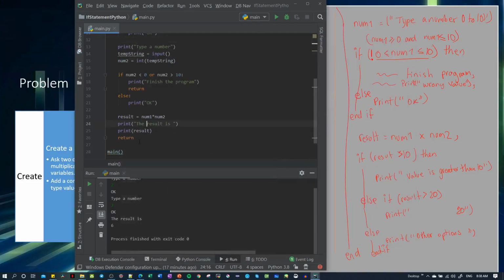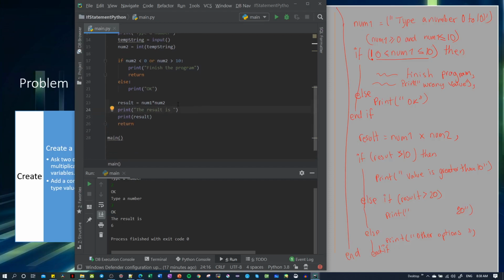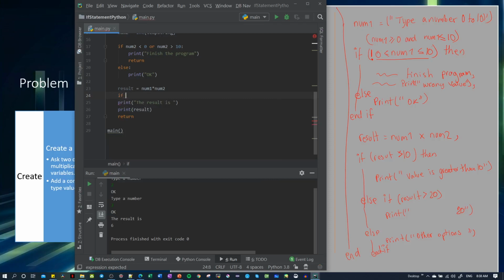So now let's continue with the elif. You can see here in result. So after result, we want to go to here. Yeah, okay, here we are, perfect. So if result, you remember we already have this in the other program, so let's do it right away.